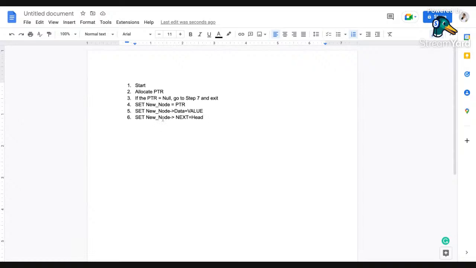I'll summarize. We start and then we allocate the pointer, because that's where we're starting, and initially that pointer is null. We're checking if it's null or not. If it's null, then we don't want to go ahead. We want to send the user to step 7 and exit, because we just initialized the pointer, right? So it should not be null. Yes, it should have something.